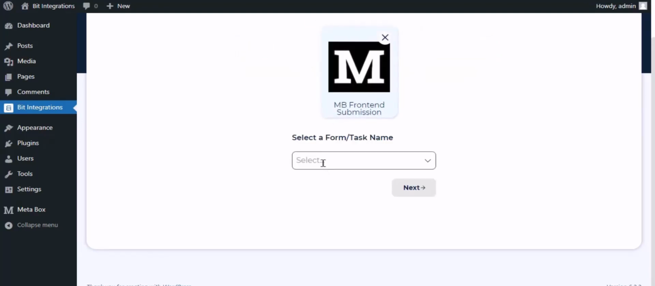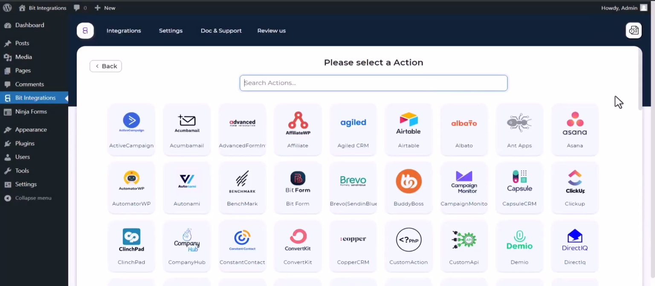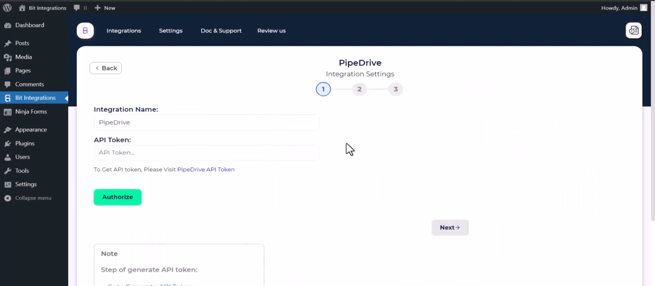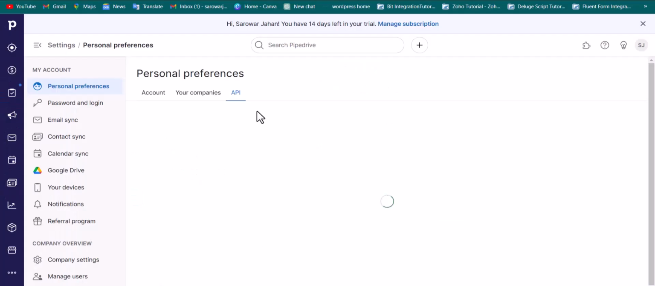Select a form. Click Next. Now search and select an action Pipedrive. Give here the Pipedrive API token, so please visit Pipedrive API token.